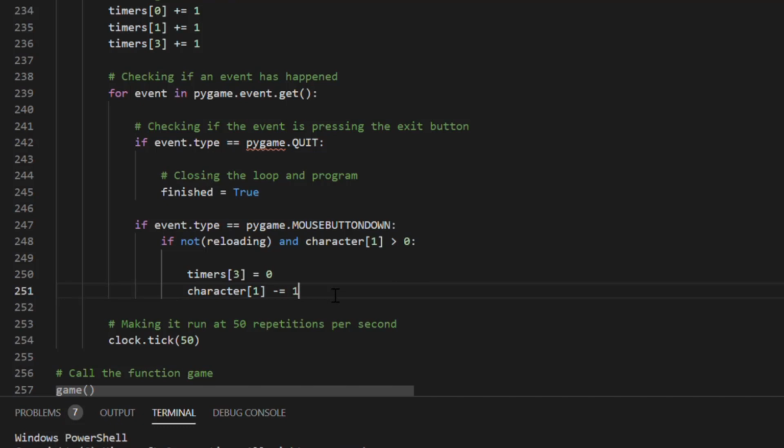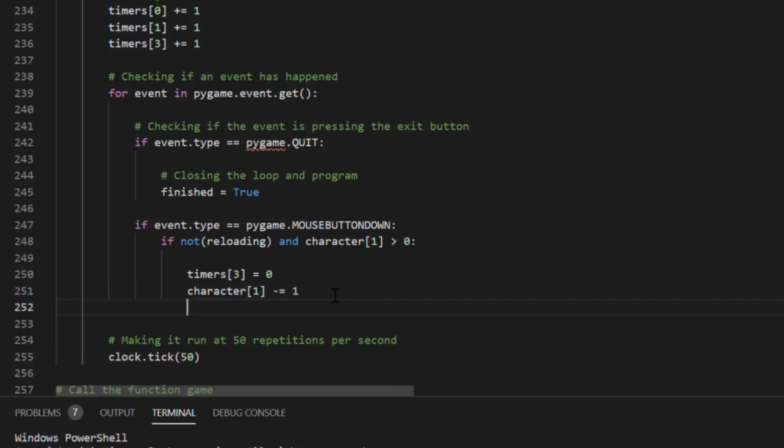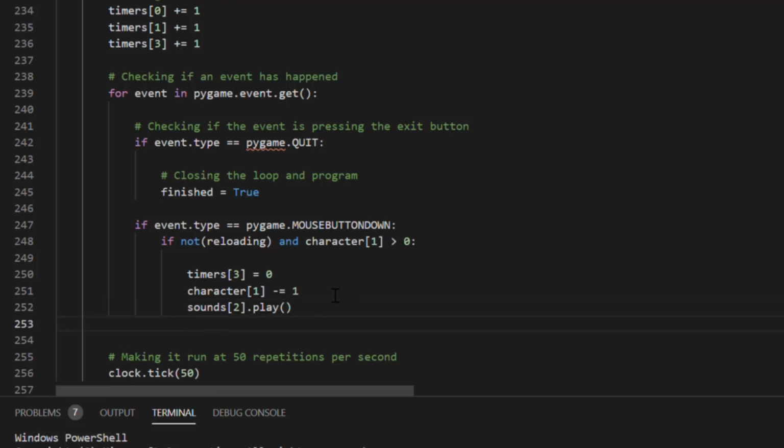We then want to play the shooting sound effects, so we put sounds[2].play(), a pair of brackets, and now we need to find the attributes of the bullet being shot, so we need its direction and the X and Y coordinate. First, the gun is 540 pixels below the top of the character, so we set Y1 as character[3] plus 540.